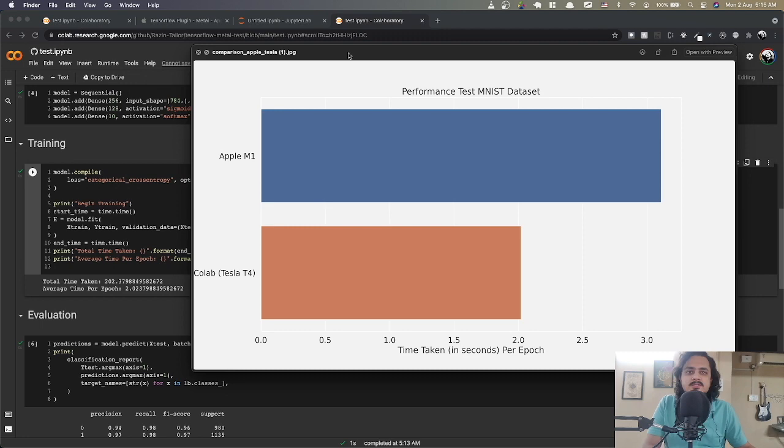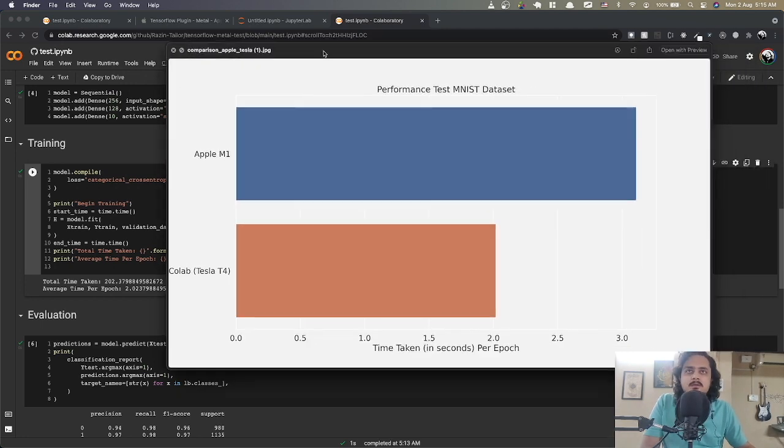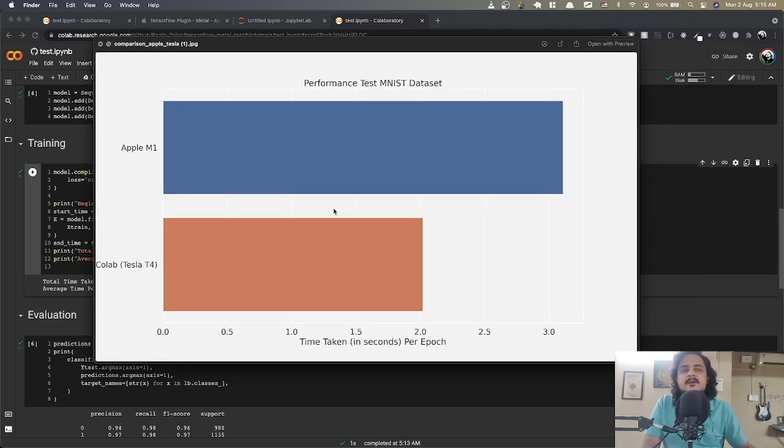Training has finished on the Tesla T4 on Google Colab, and I've quickly prepared this graph that shows the time taken per epoch on the two machines. Tesla T4 takes almost around 2 seconds, while Apple M1 takes around 3 seconds. Not that much of a difference to compare, but these are just the initial thoughts. As we saw, there is not much of a difference between the M1 Mac and the Tesla T4. They are pretty much comparable.